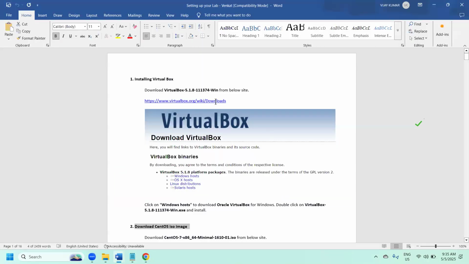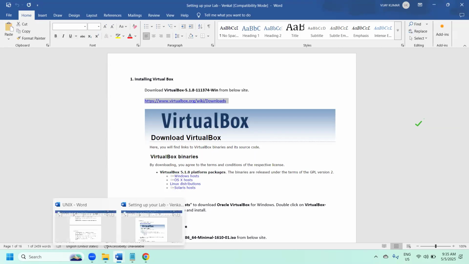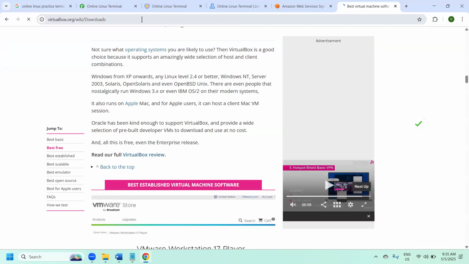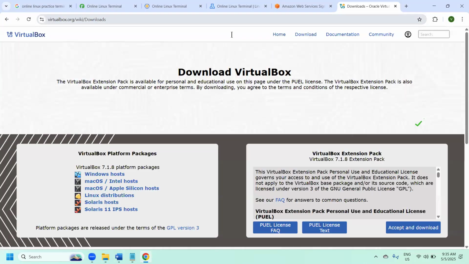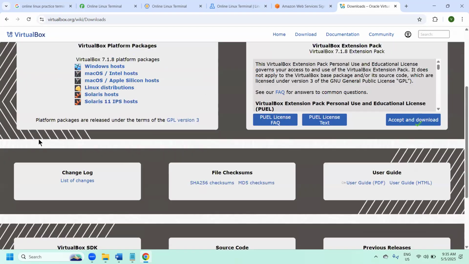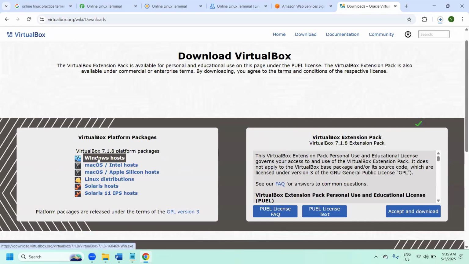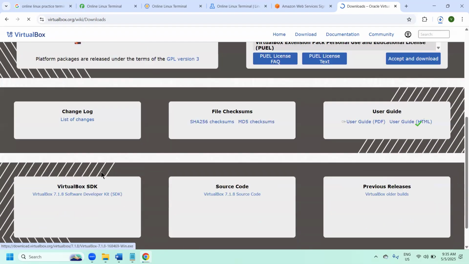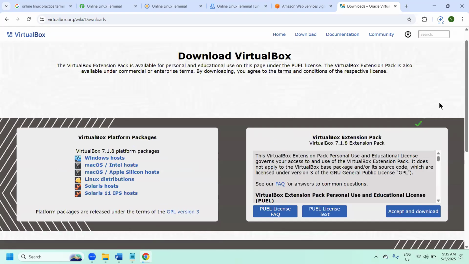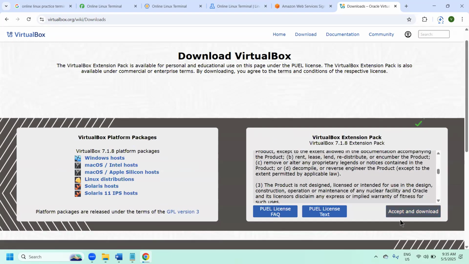Now just go to downloads and click on this URL. I will share these notes after this class. You need to go to this URL and download the latest version, whichever is needed. So VirtualBox, these are the VirtualBox packages for Windows. Here is VirtualBox for source code. So accept and download.